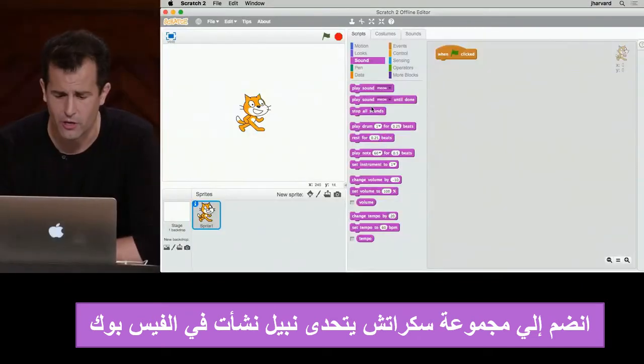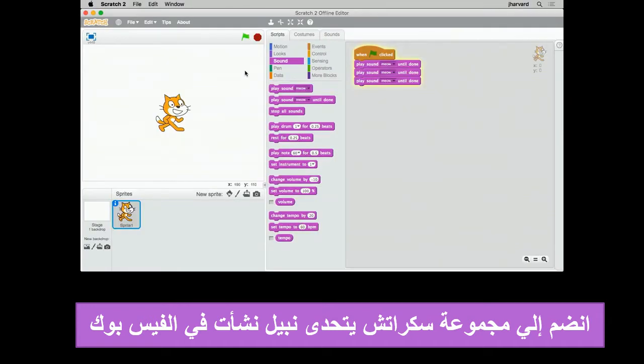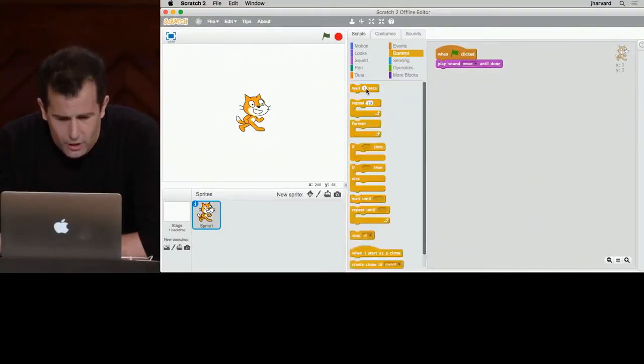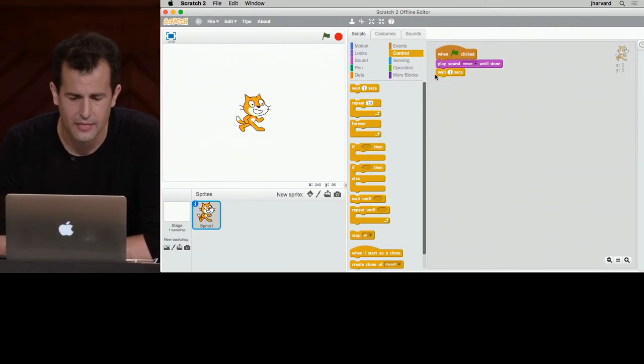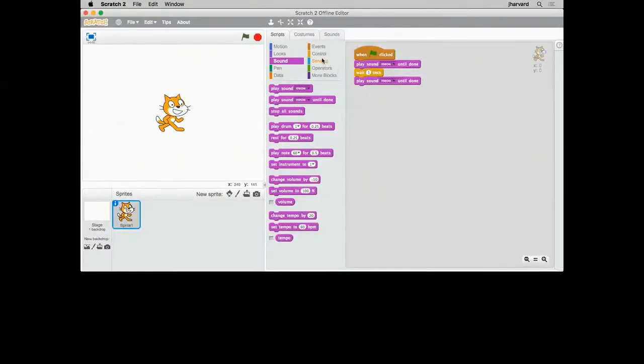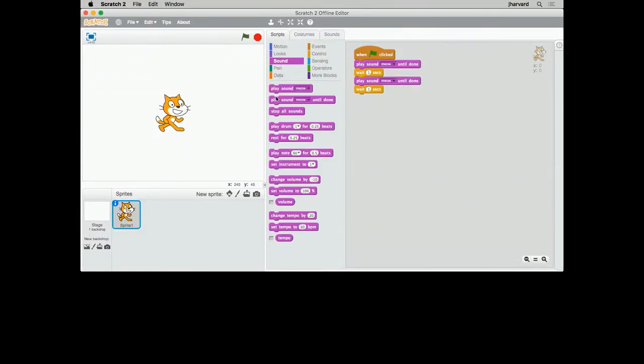I could just do this, get rid of this, and let me try this other puzzle piece, play sound meow until done, and then drag 3 of these and click play. It's not really very natural. So why don't I go to control here. Oh, nice. Wait 1 second. And now let me go back to sounds and play sound until done. And then let me wait 1 second. And then let me go and get one more sound. And here we go.